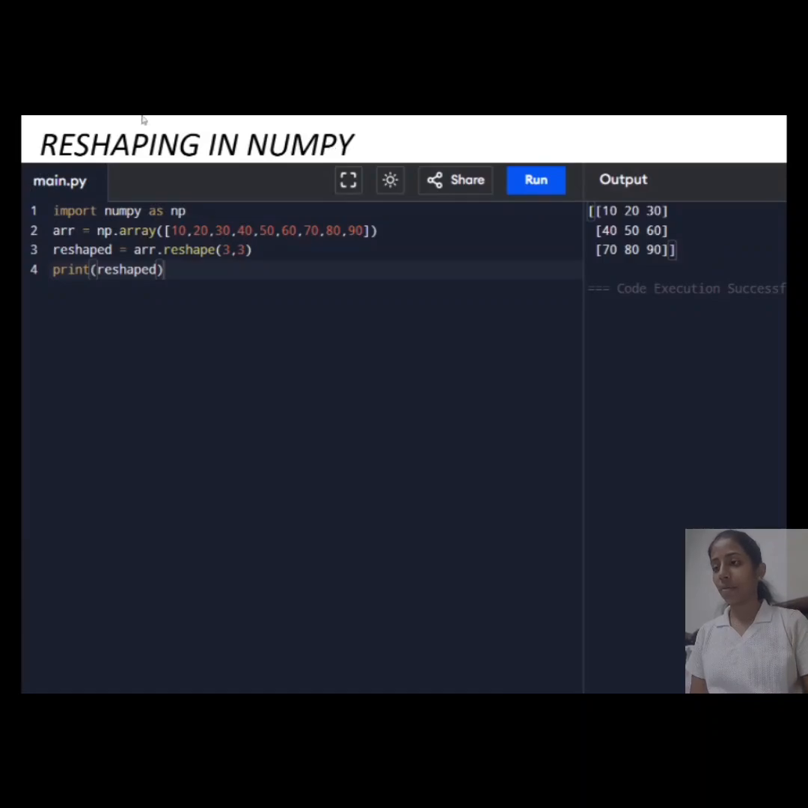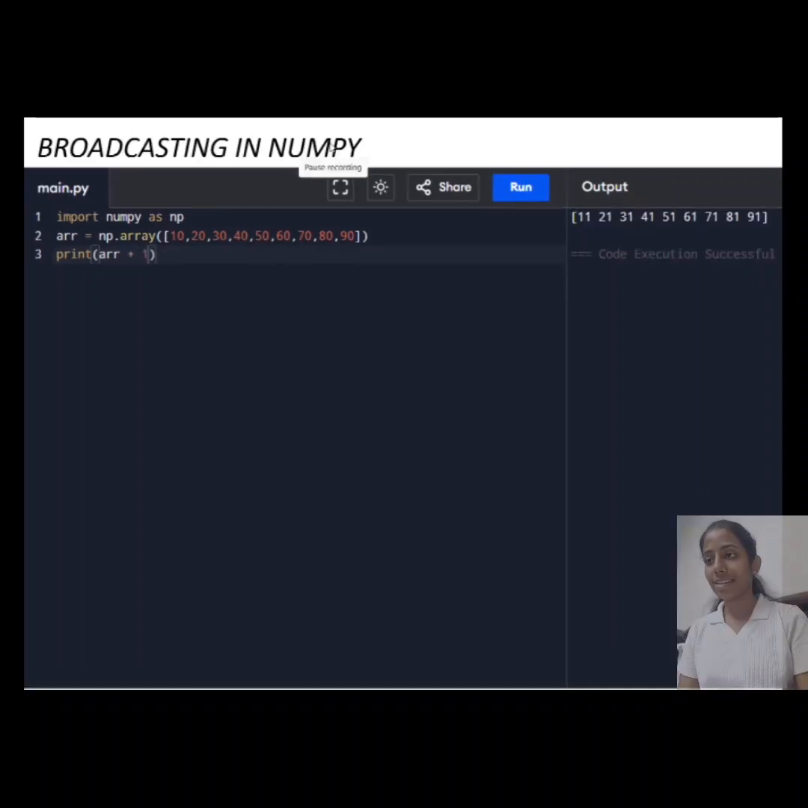Reshaping in NumPy. Import numpy as np and arr equal to np.array of array elements. You can note here that the array elements are within a row, and reshaped is the variable you are giving for the reshaped array in NumPy. arr dot reshape of 3, 3. Now this 3, 3 is the number of rows and number of columns you want to make the array into. Print reshaped, and on the output screen we can see that the elements within a row are printed in 3 rows and 3 columns.